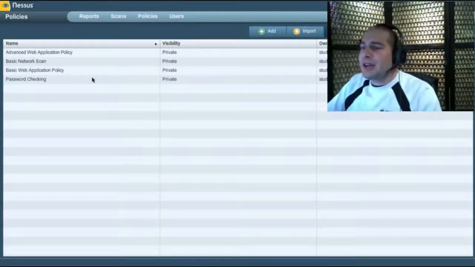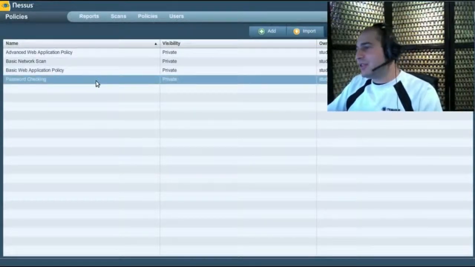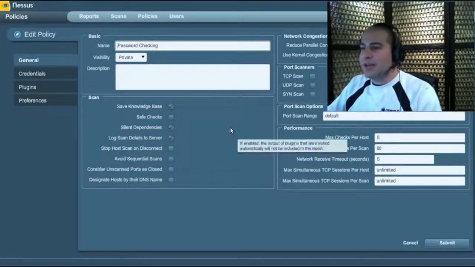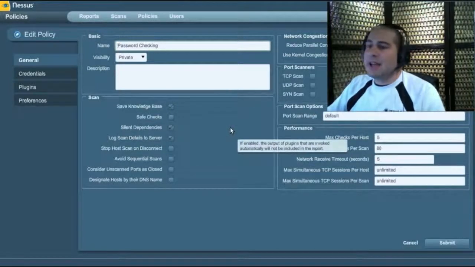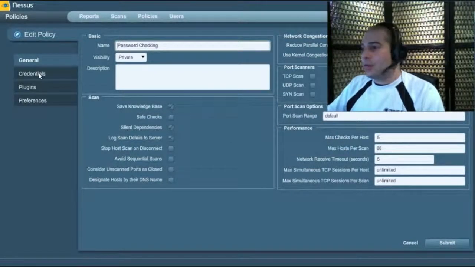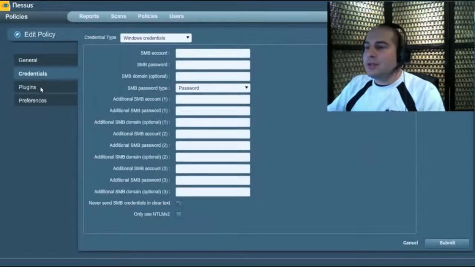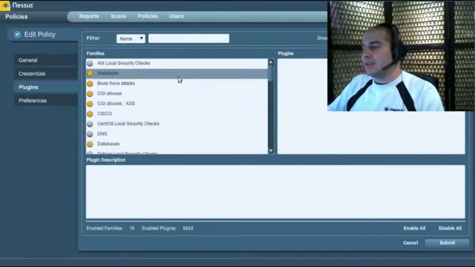Let's start by looking at our policy. I've created a policy here called password checking. When I go into this policy, you can see I've disabled some of the port scanners, and I'm going to do a very specific scan geared towards finding default usernames and passwords, and also uploading custom username and custom password dictionaries. So let's go into the plugin selection.